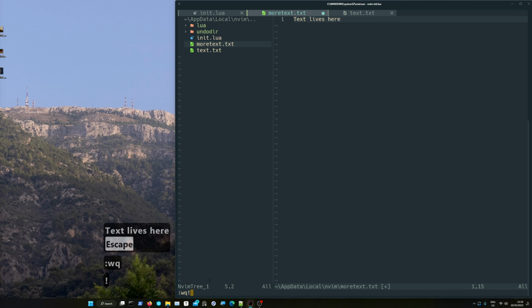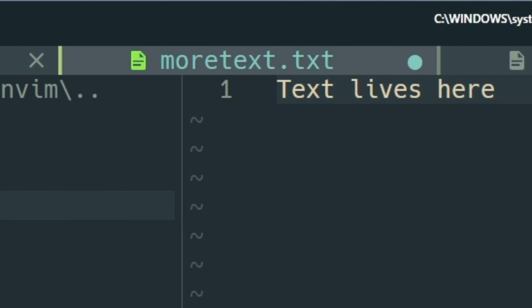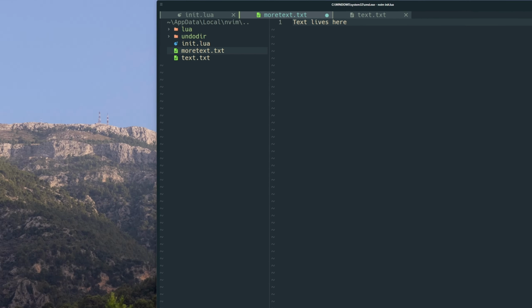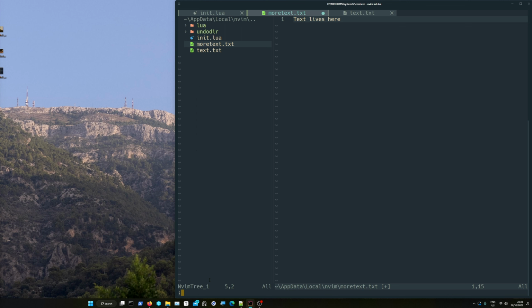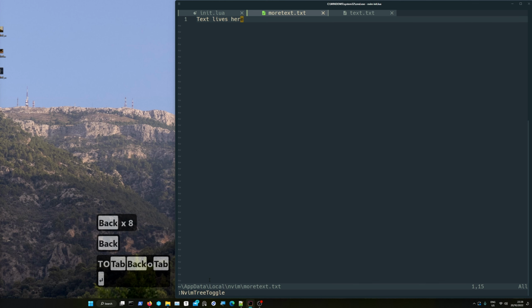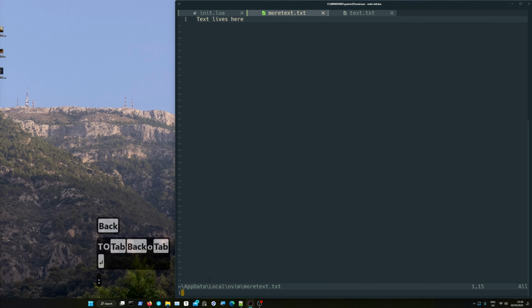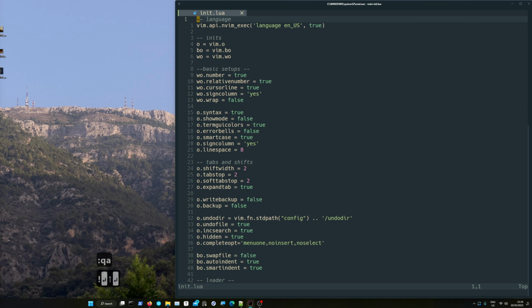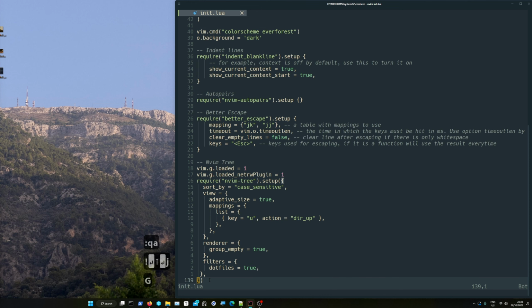Okay. Oh, no. We don't need to close that, but do you see this big blue dot? This dot says that our file is not saved yet. So write it down, and the dot is gone. Toggle. Okay. Oh no, I made a mistake. Okay. Now we're inside of our configuration.